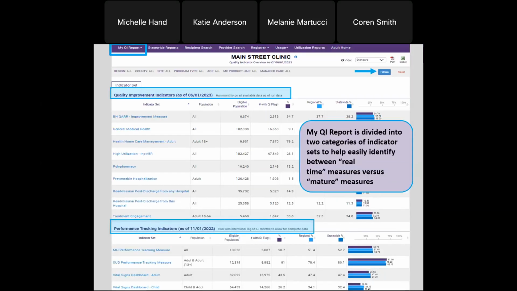So we'll go into My QI Report now. And as of recently, this screen has been divided into 2 different sections to help easily identify between the measures. So we have our quality improvement indicators, and this indicator set is considered more real time and is run on a monthly basis as of the refresh date. And you can see the refresh date up here. This is slightly outdated, but right now it's as of August 1st, 2023.